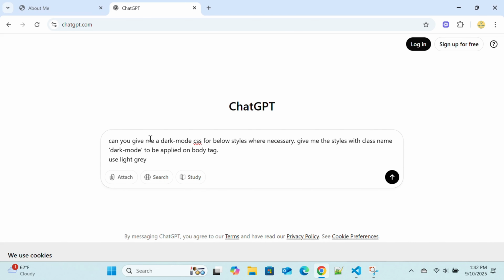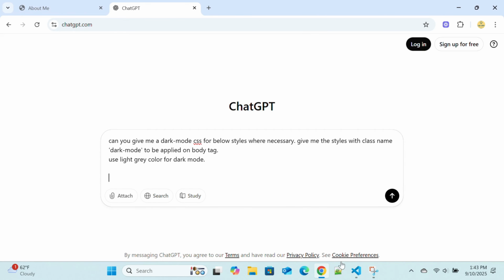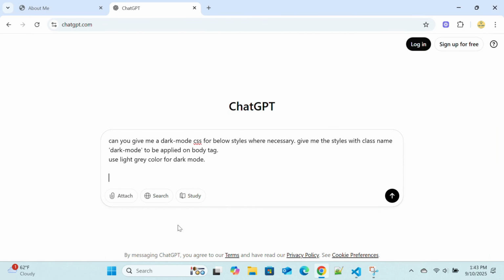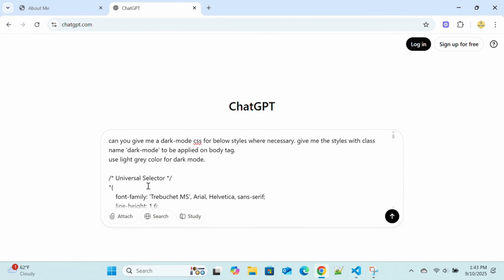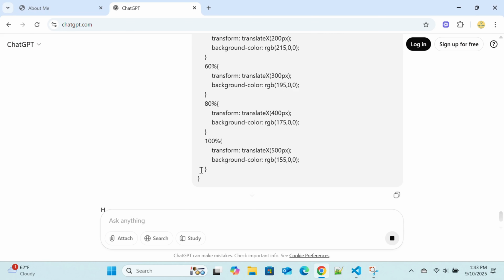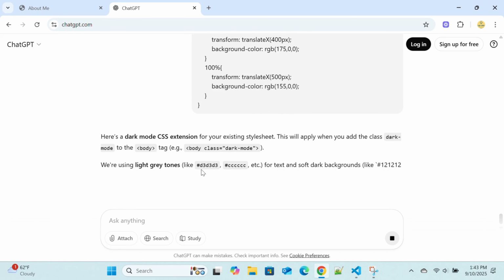You can also give special suggestions to your GPT. I am asking it to use lighter shades of gray color. After pasting your style's CSS, press Enter. You can see that it is giving you the response. Wait for it to generate the full response.